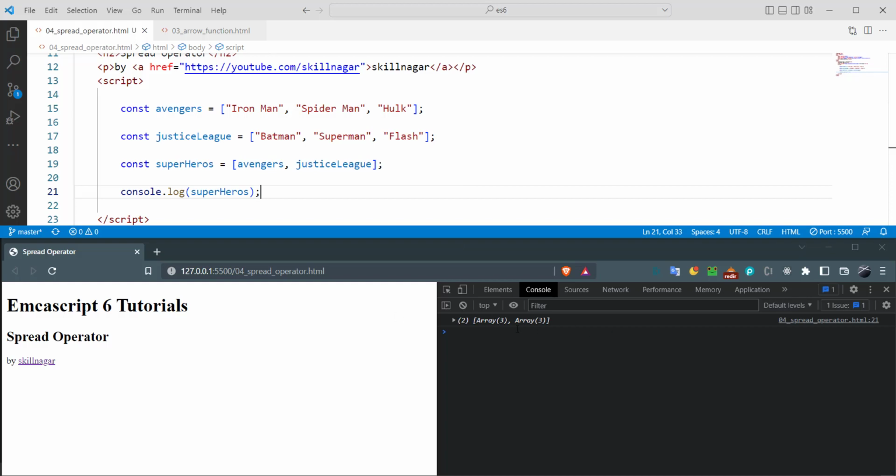I have this array, which has two arrays. Now if I open this, obviously you can see at the 0th index I have this array which has Avengers, Iron Man, Spider-Man, Hulk, and in the first index I have Batman, Superman, Flash. But obviously I don't want to do something like this. I want to show them like this.